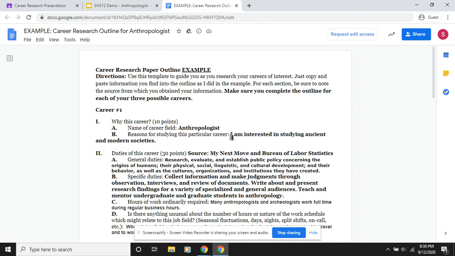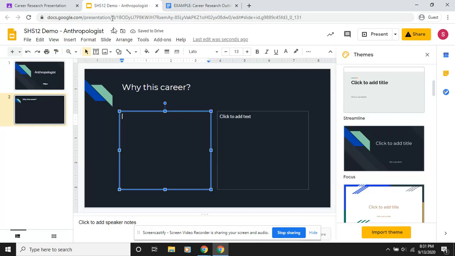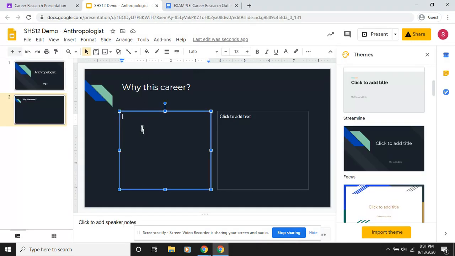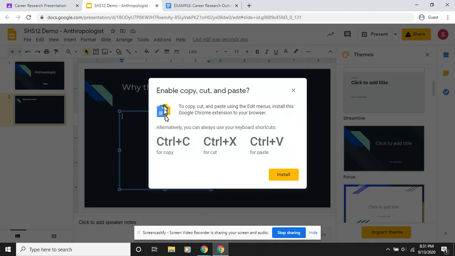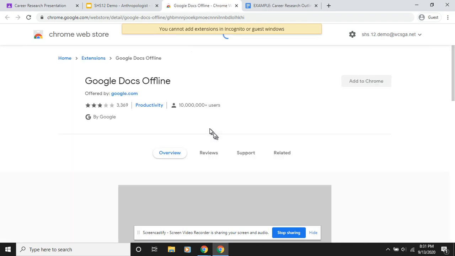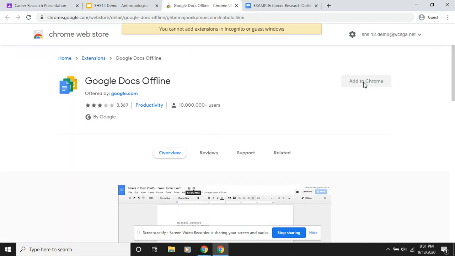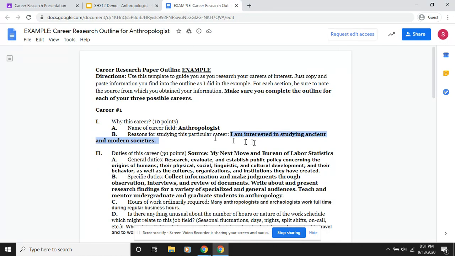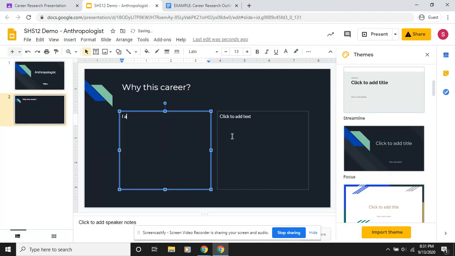You can literally copy and paste. Whenever you paste, you should always paste without formatting. So when you do that, okay, this is not supposed to be doing that, so let me go ahead and add that. Okay. So you should be able to paste. I can't because I'm on a guest account right now. I'm interested in studying ancient and modern societies.